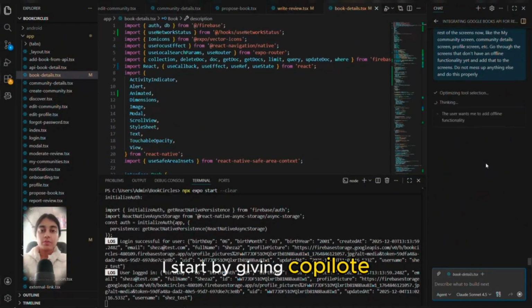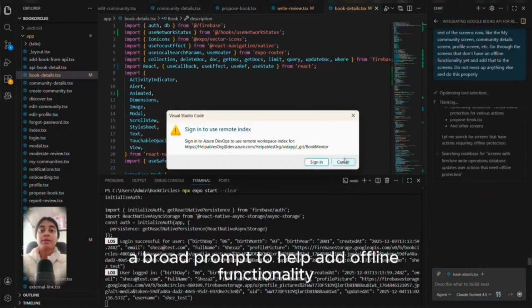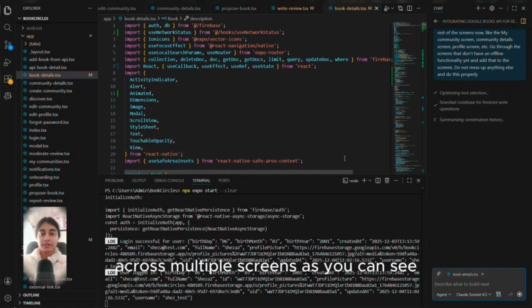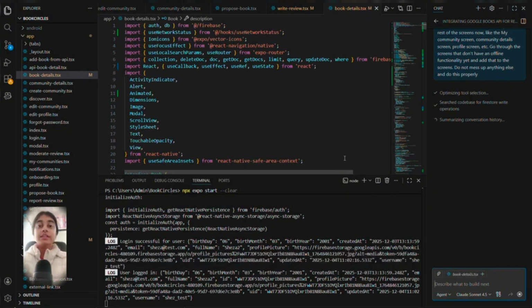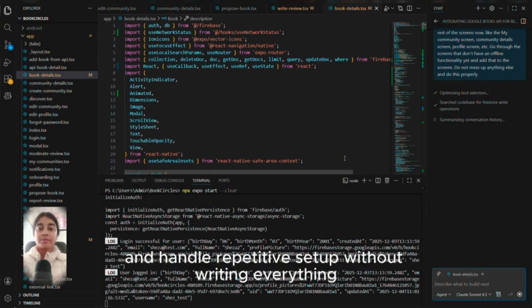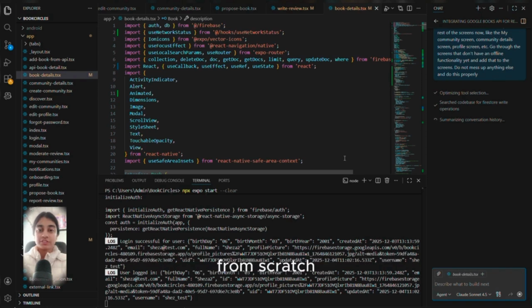I start by giving Copilot a broad prompt to help add offline functionality across multiple screens. As you can see, Copilot responds almost instantly and generates a large amount of code. This is one of the biggest advantages of AI. It can quickly draft a solution and handle repetitive setup without writing everything from scratch.